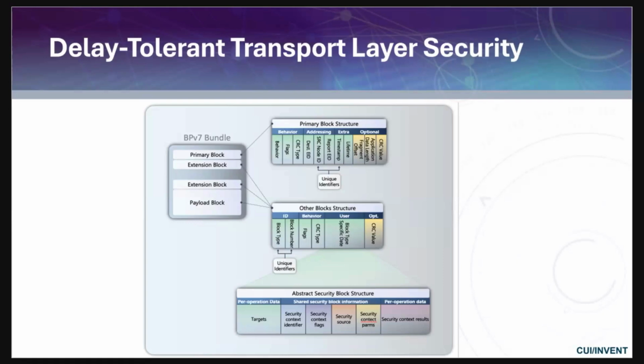In this slide, you can see the format of the bundle protocol data units of BPv7.